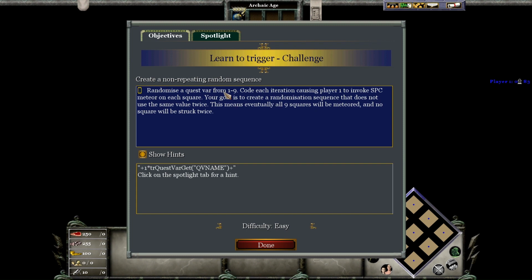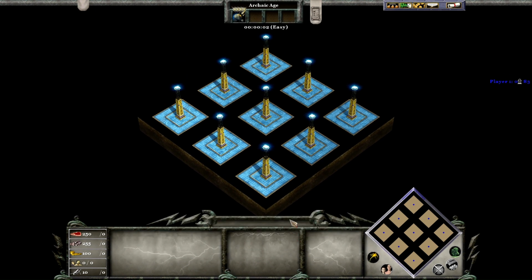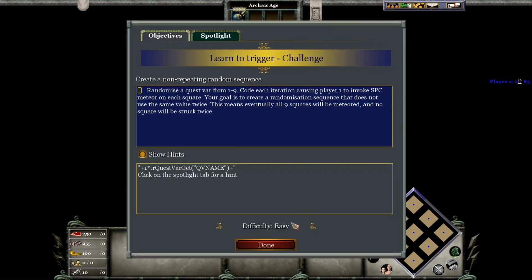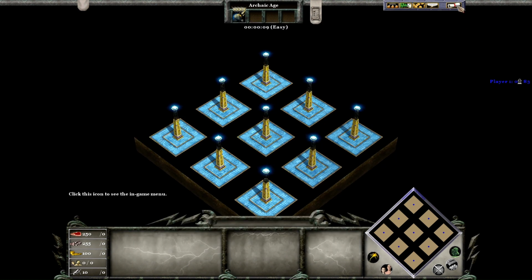So we're going to create a non-repeating random number sequence. We're going to randomize a questvar from 1 to 9. We're going to code each iteration to cause an SPC meteor to be invoked on a square. There's 9 squares there, so that makes sense. You'll see we have line of sight and we have the god powers. So all you have to do is get in the scenario and do the triggers accordingly.